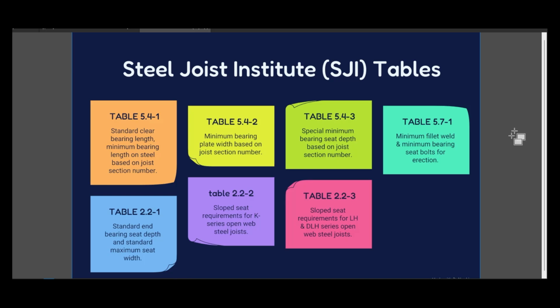In this video, I covered only a few basic things related to joists. The specifications have more things to know about joists. You can review the specifications to get more knowledge about joists.